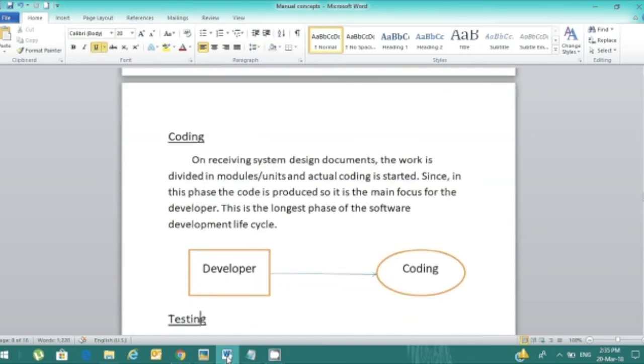And the next phase is coding. On receiving the system design documents, the work is divided into modules or units, and the actual coding is started. Since in this phase the code is produced, it is the main focus for the developer. This is the longest phase of SDLC. In coding phase, the development team will be involved in developing the application. The developer will start to write the code based on some languages like Java, PHP, Python and etc. And they will create modules as per the customer requirement. And after completing the coding process, the application will be moved for further testing.